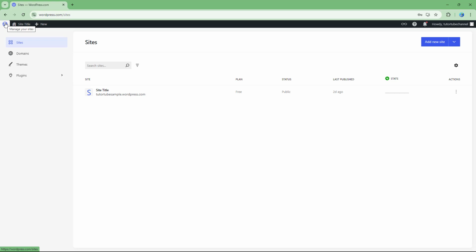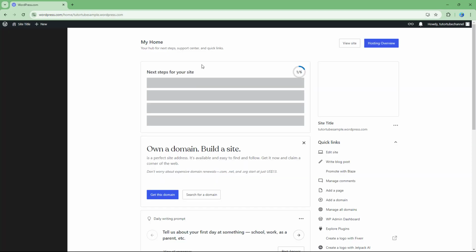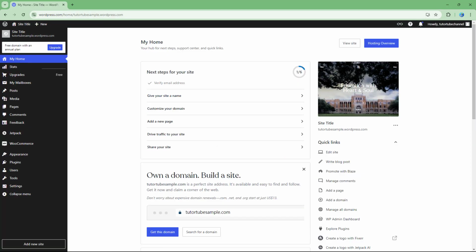But you may want to write down the password or remember it, or just use a password that you can remember easily so that you can sign in using the password that you changed. And that is simply how you can change your account password inside of wordpress.com.